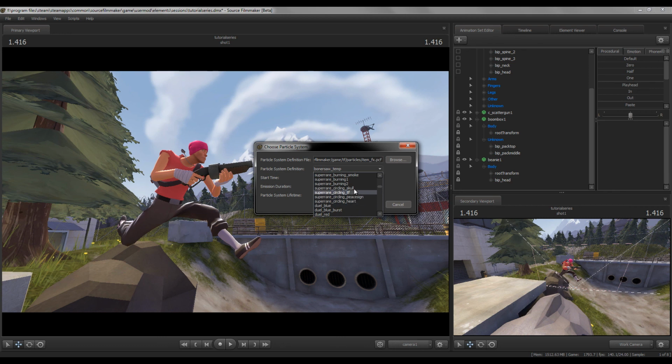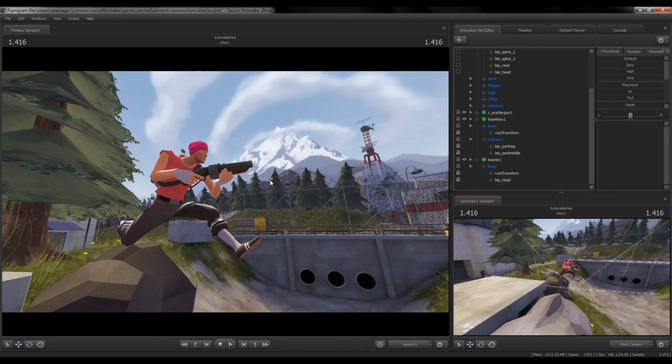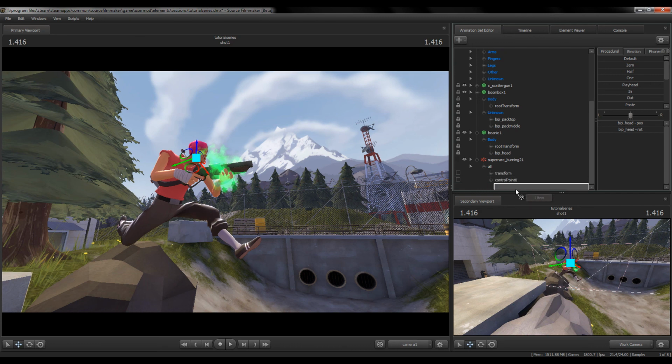All right, burning 2. That's scorching. In case people were wondering. And there we go, we got green flames. So we'll do the same thing we just did again. Bip head and control point, and drag the zero slider, and bam, flames, green flames, beautiful.